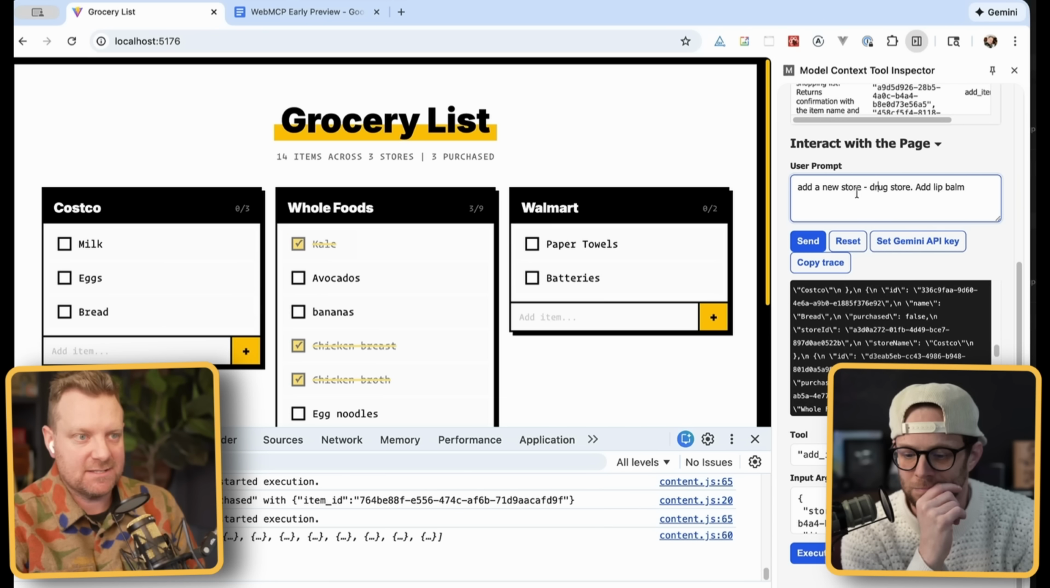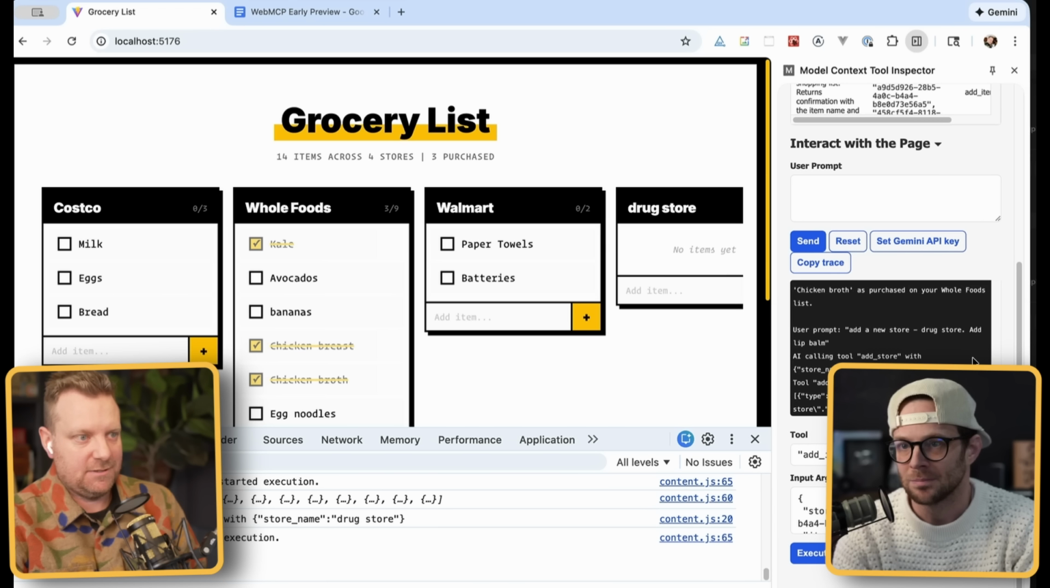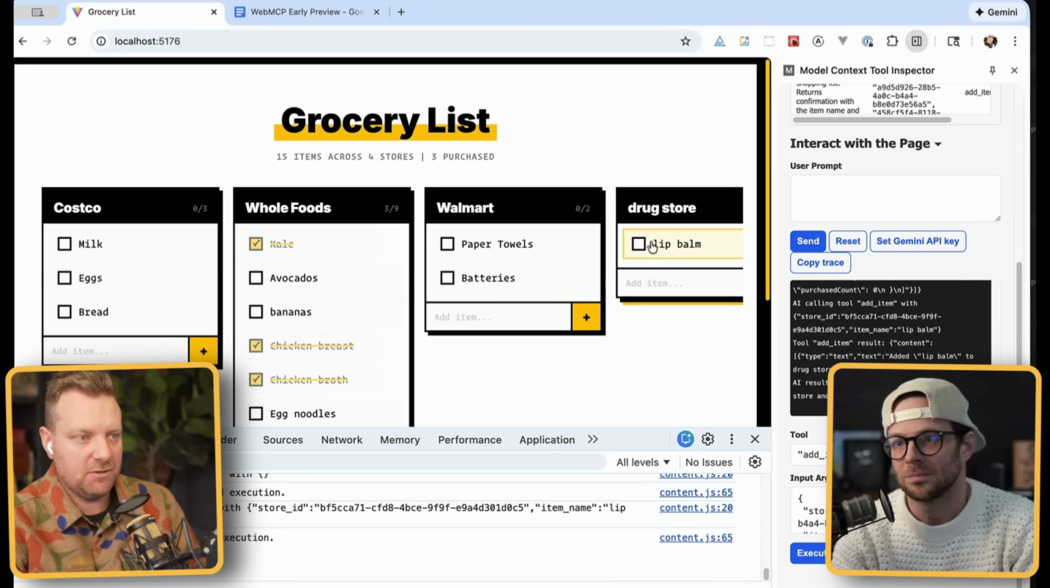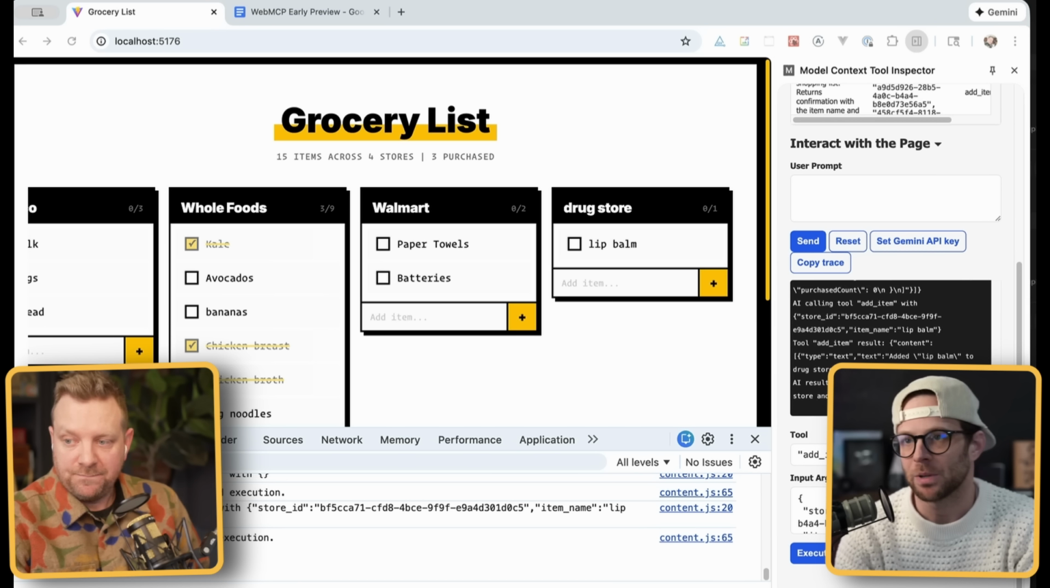Like watch how fast this is. Add a new store, a drugstore, add lip balm, send. 1, 2, 3, 4, 5. 5 seconds, and it added a new store and added lip balm to it. Wow, now that's pretty fast. That's pretty cool. Yeah. The other thing is that it's much more token efficient.